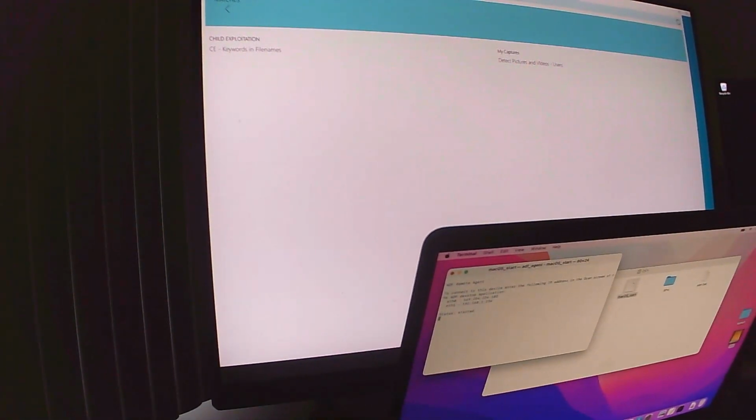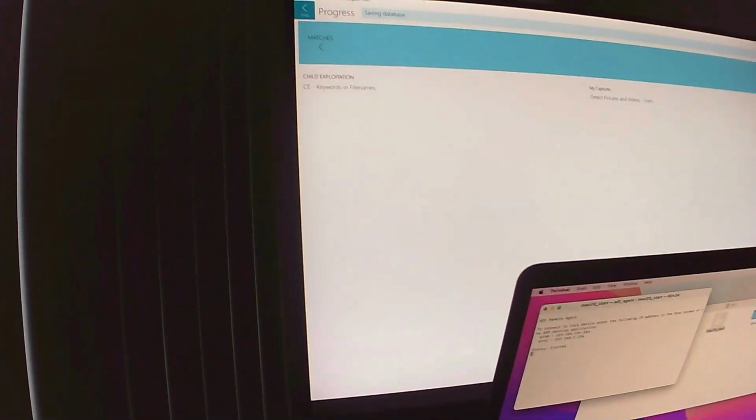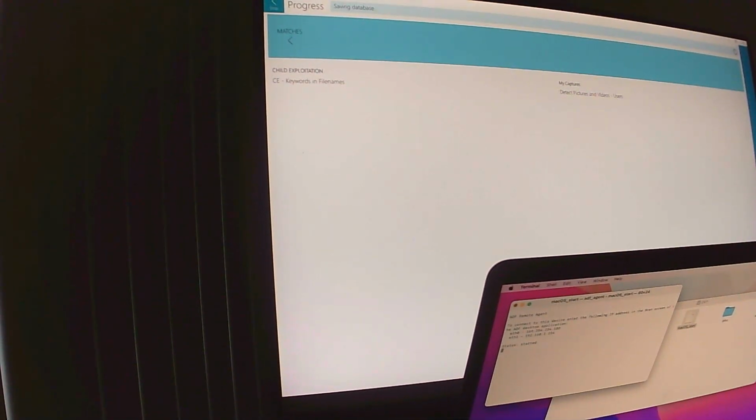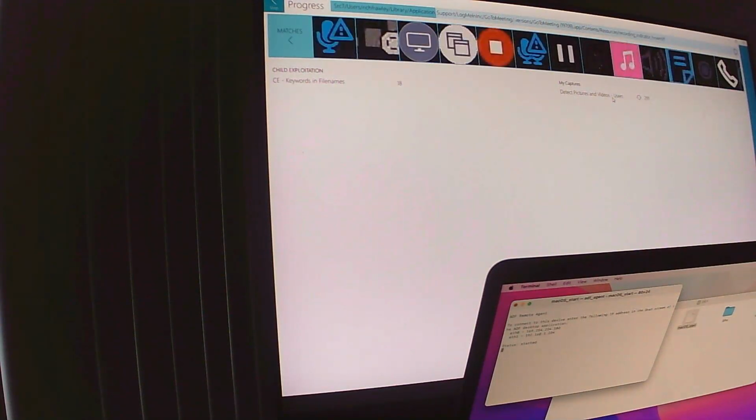Let's see if we can raise this a little bit for you. In the upper left-hand side, it is caching the files. It's making a listing of every file and folder before it starts the scan process. Once the caching is done, it will start going through and running the keywords. If you look in the matches pane here, it's already started running. It found some keywords, and now it is detecting pictures and videos in the user profile. Yes, it was that fast. You are looking at it live here.